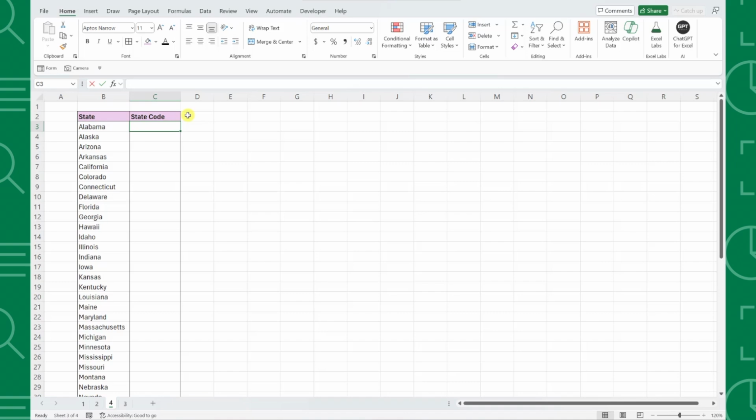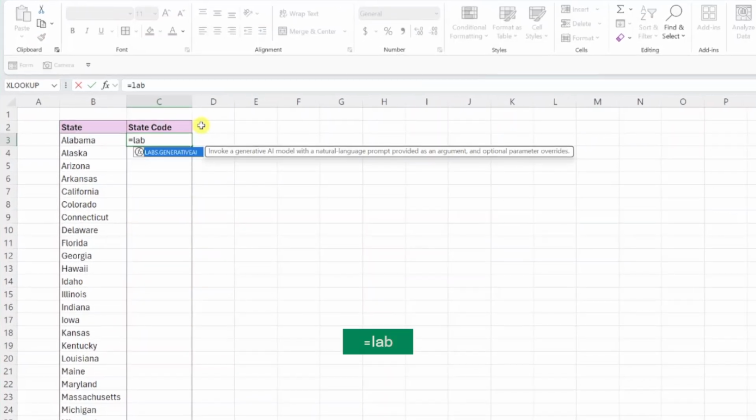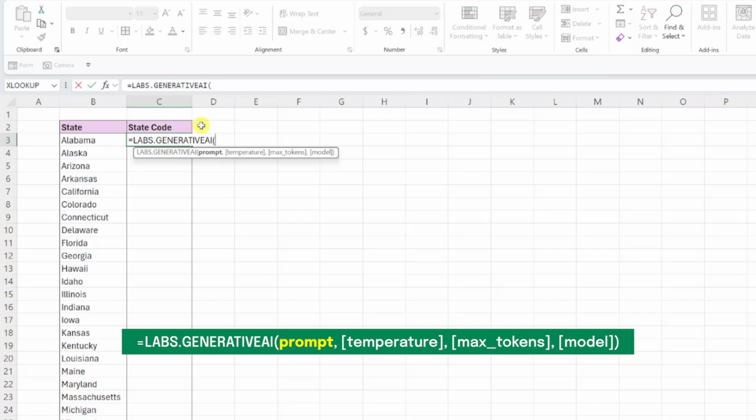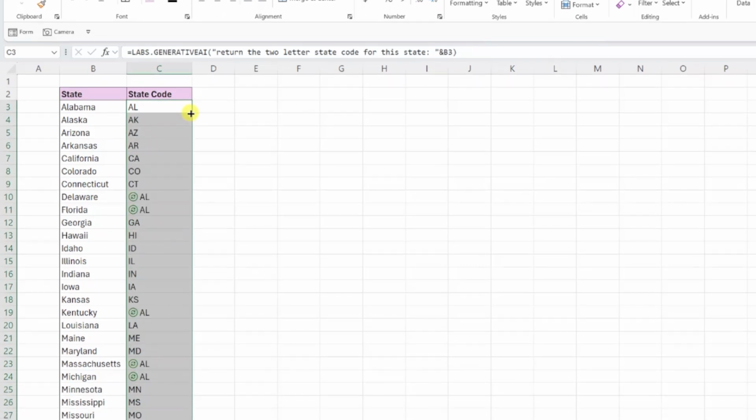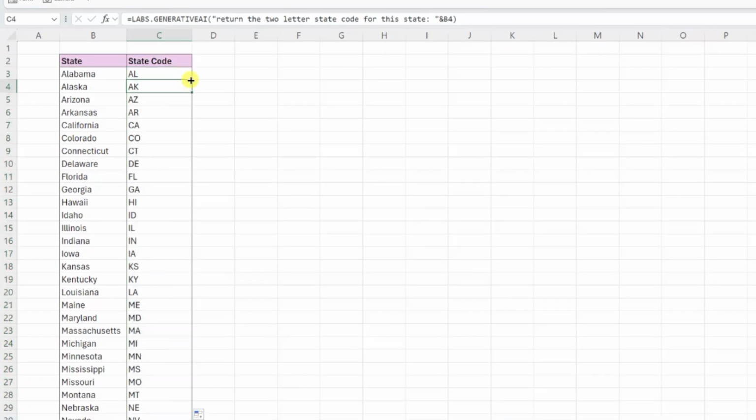We can also use the LABS.GENERATIVEAI function to reformat data. For example, here we have a list of the 50 US states, and we need to return each state's two-letter state code. Just enter the LABS.GENERATIVEAI function, enter the prompt, "Return the two-letter state code for the state followed by a colon and a space" in double quotes, and insert the state into the prompt by entering the ampersand symbol and selecting the state in cell B3. Now we can just fill this formula down the column, and we've officially reformatted all of these states into their state code, thanks to AI.